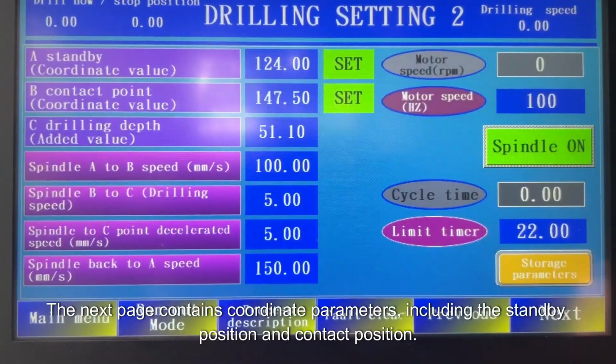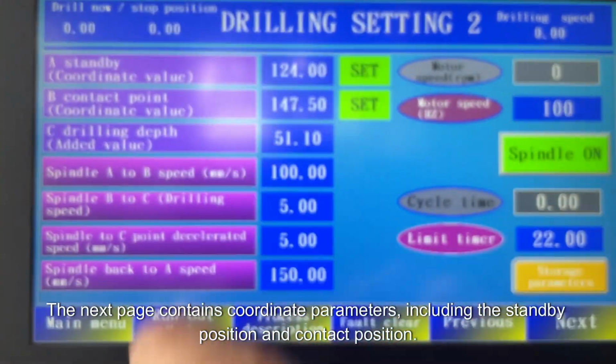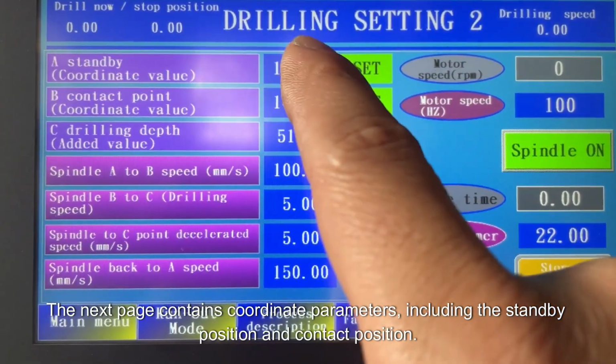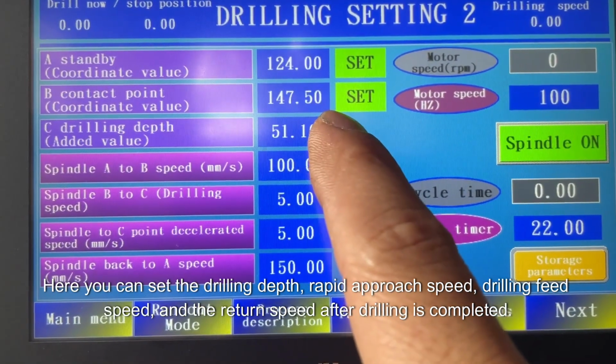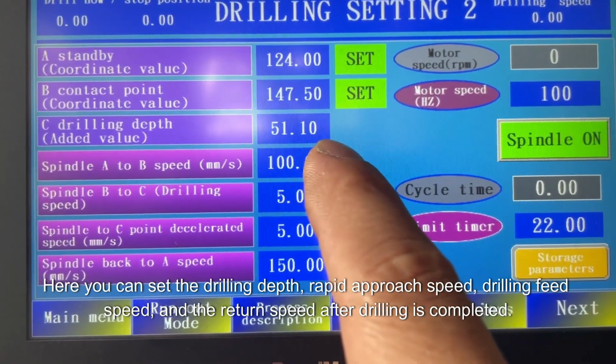The next page contains coordinate parameters, including the standby position and contact position. Here you can set the drilling depth, rapid approach speed, drilling feed speed, and the return speed after drilling is completed.